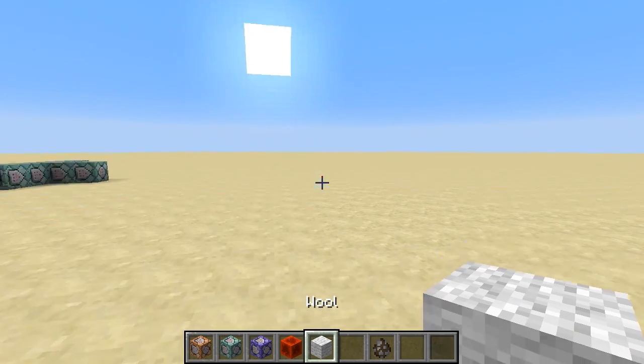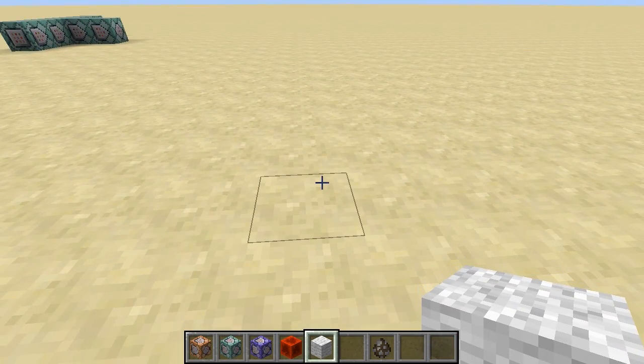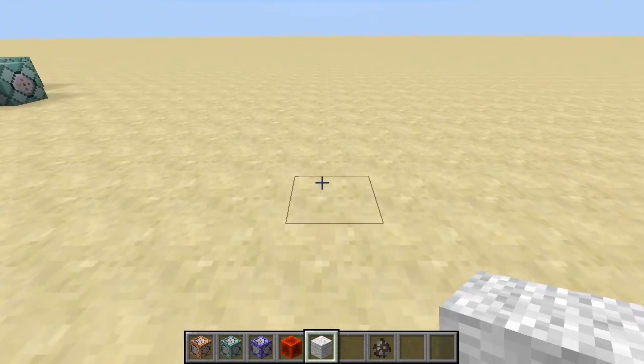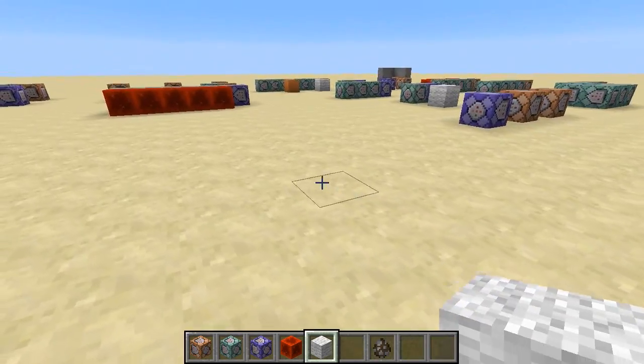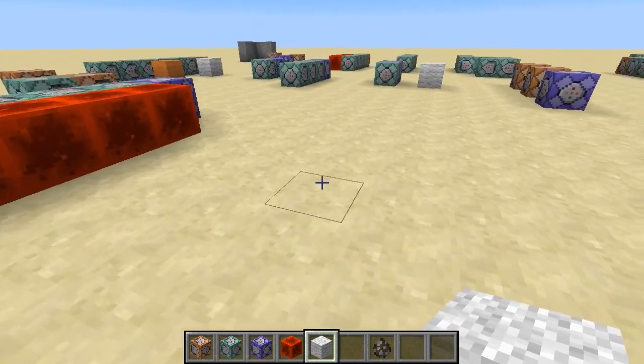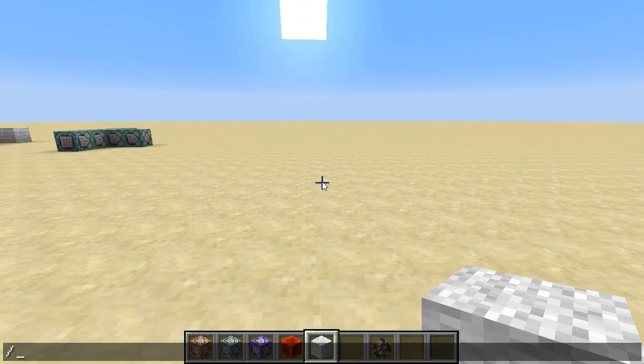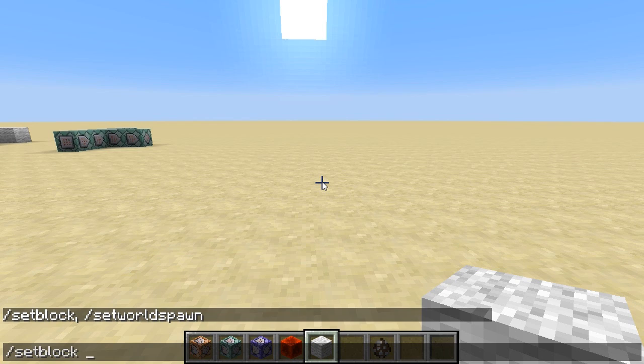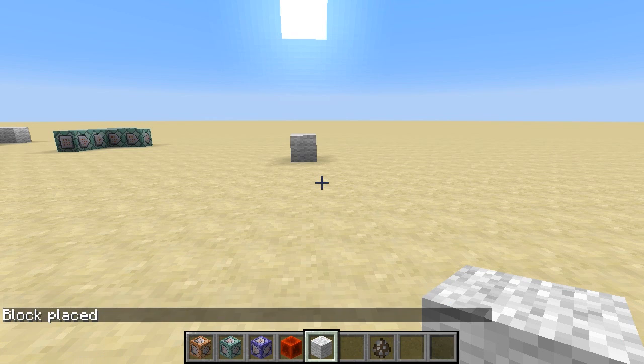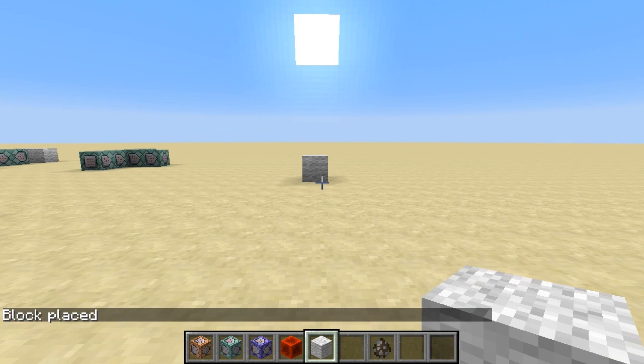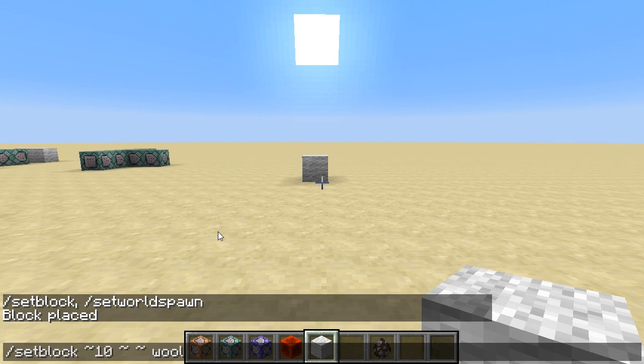Suppose I want to place a block of wool 10 blocks out in that direction. There's a number of things I could do. Obviously, I could walk over and place it on the ground, which isn't all that interesting. But based on the commands we have learned before, you probably know that we could say setblock ~10 ~ ~ wool. And that will place a block 10 blocks away because we used relative coordinates.